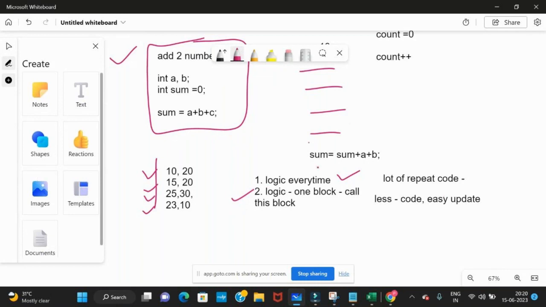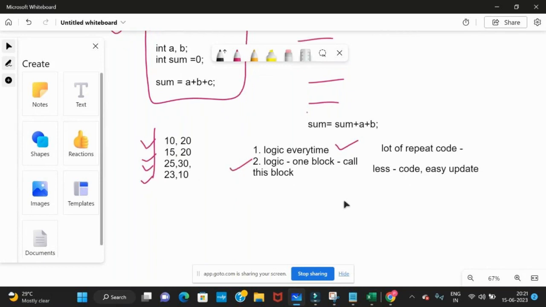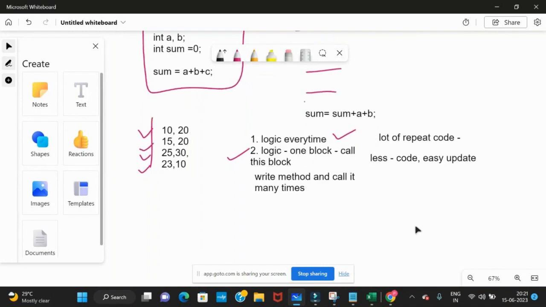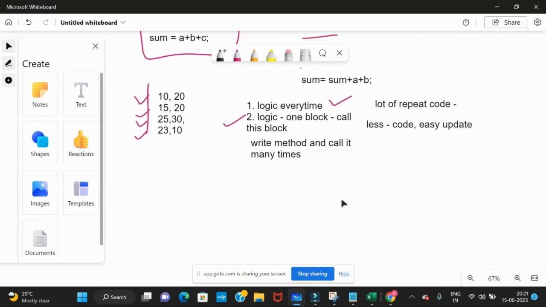So logically, we understood writing it once and using it many times is the best solution. Now let us see how we implement it. The story behind method is clear. Why we write a method? So this block is nothing but a method. I just mentioned block for understanding, but otherwise it is called method. So this second way is to write a method, which is a reusable block of code, and call it many times by changing the values. You just want to change the value and call it. So let us see how we do this.